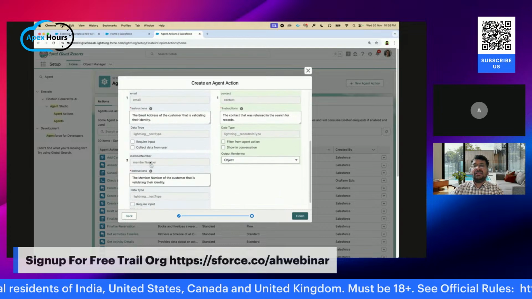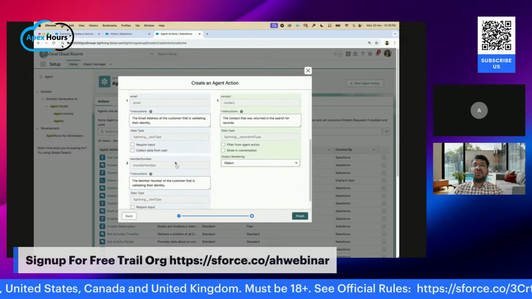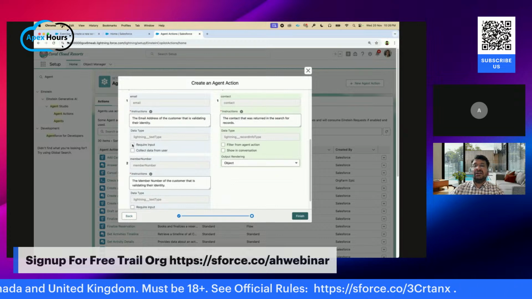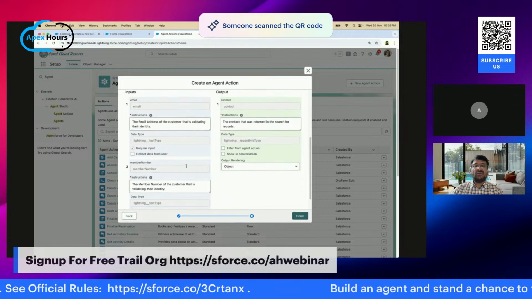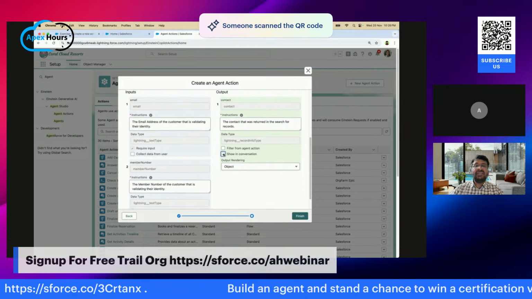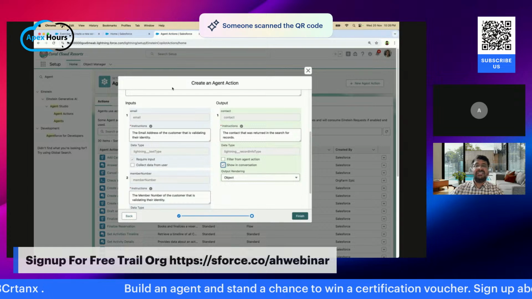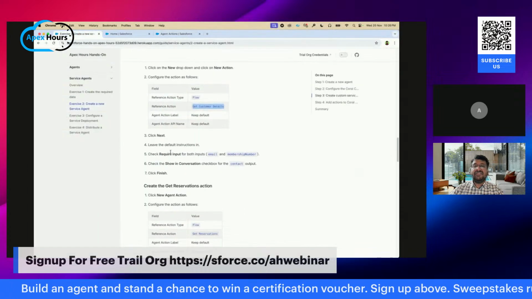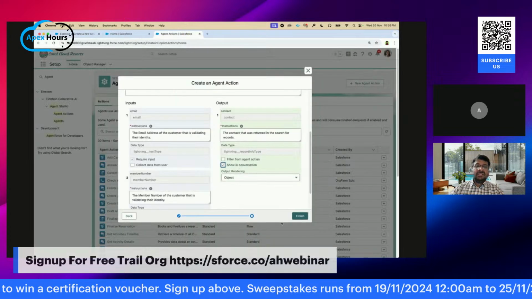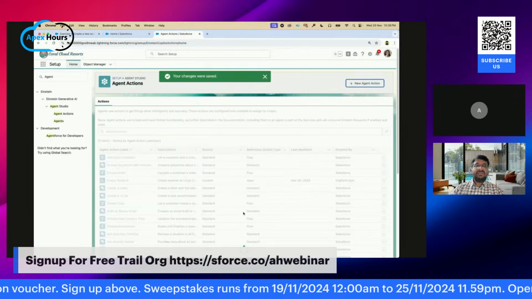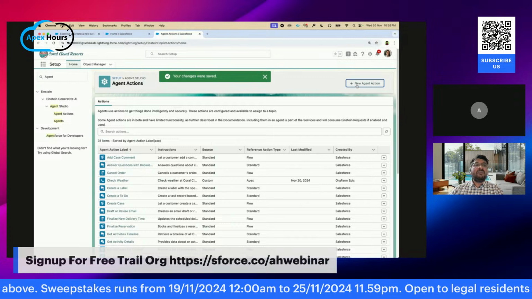So here you have the description, and you have two inputs. One is email, the other is membership number. I want to make sure that we get the email as an input and membership number as an output, and we show the contact in the conversation. So these are the three different things. So email and membership and contact. And let us click on finish. Likewise, let's add a couple more actions.